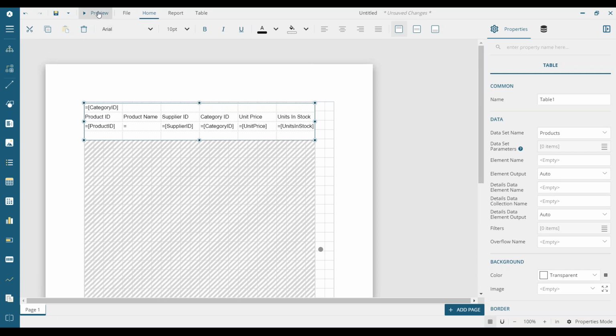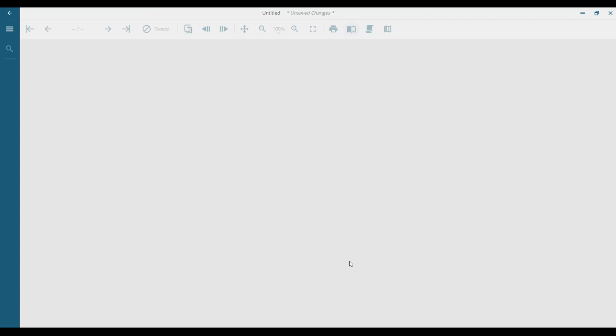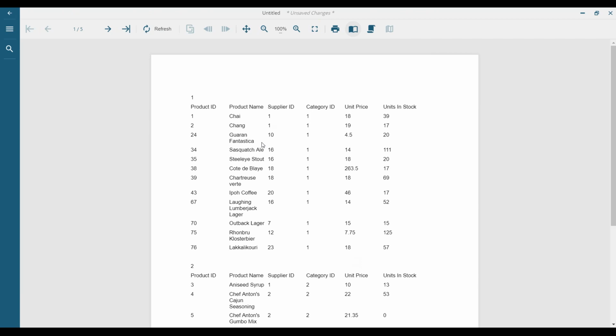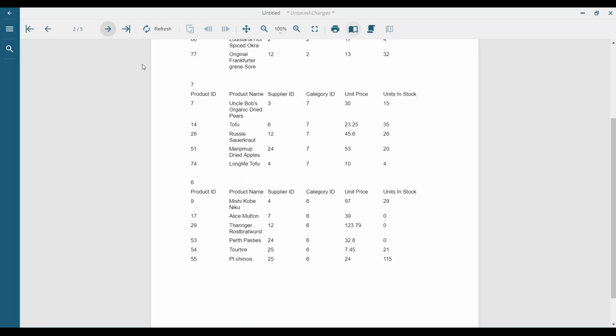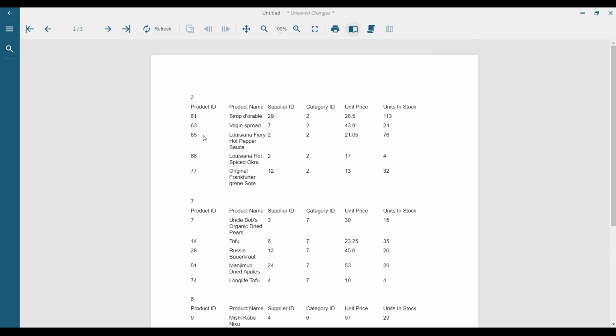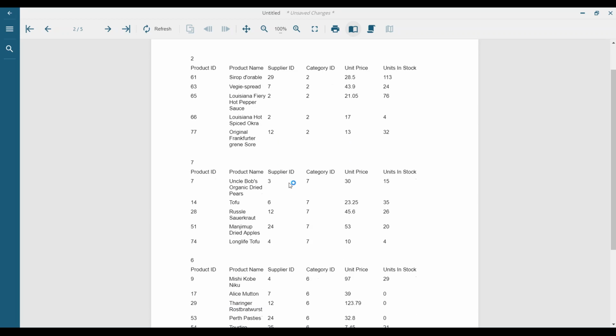So now let's go back up top. Let's preview it. Now you can see that all this data right here in this grouping is affiliated with category ID 1. And then if you look at the next group, you'll see that all this data is affiliated with category ID 2. Then you'll see some data spilled over to the next page, and it's still affiliated with category ID 2.